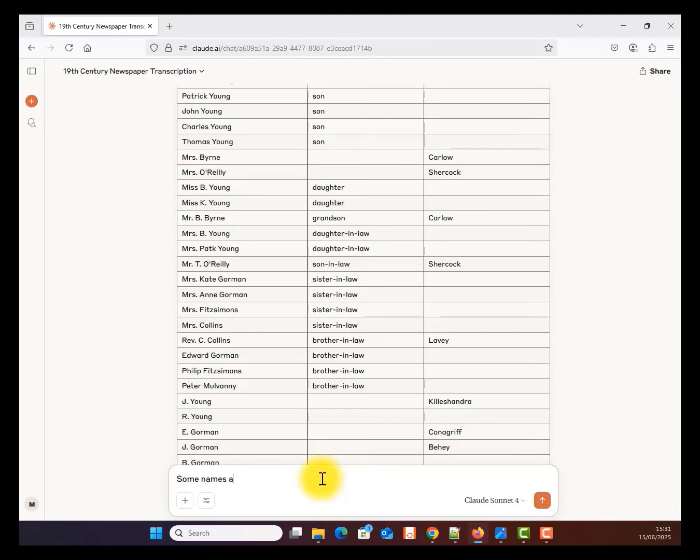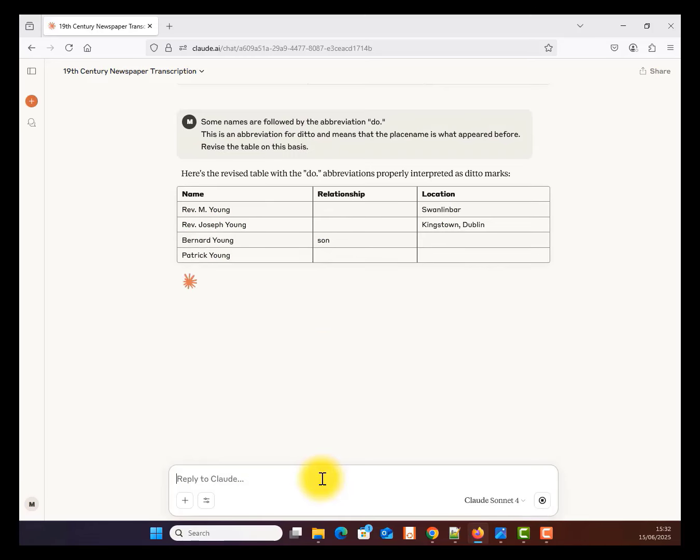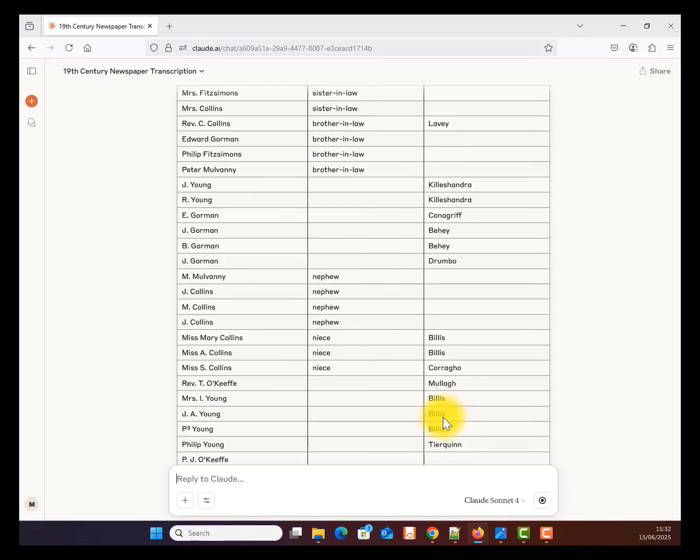Some names are followed by the abbreviation DO dot. This is the abbreviation for ditto and means that the place name is what appeared before. Revise the table on this basis. Okay, that's looking good. It has filled in a few more place names.